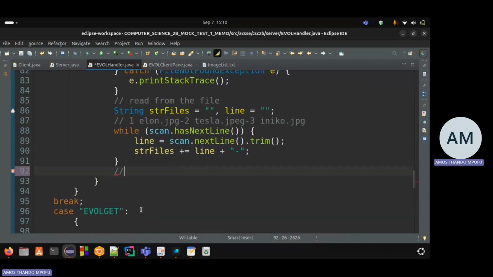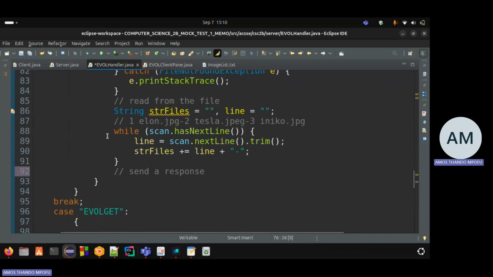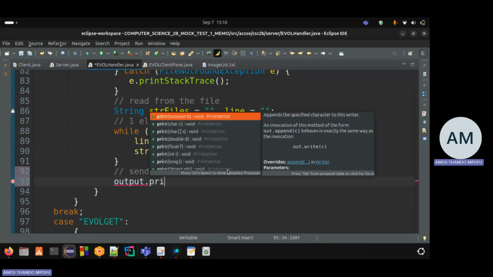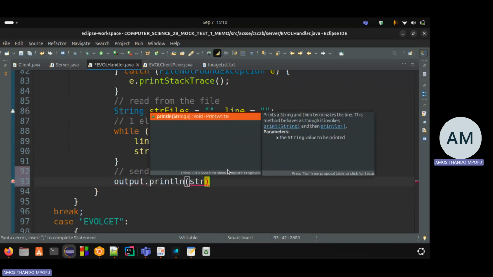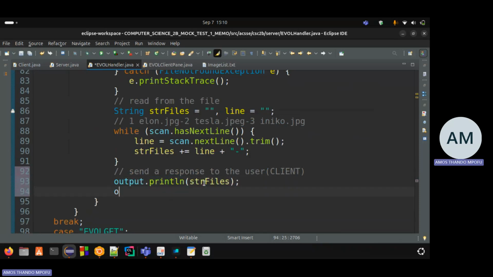So now let's send a response, because remember this is us handling that request from the user. So let's send back a response to the user, which is the client. Let's send the response. So output dot print line, print that string, str files. Then output, don't forget to flush it out to send it. So flush the buffer to send it out.